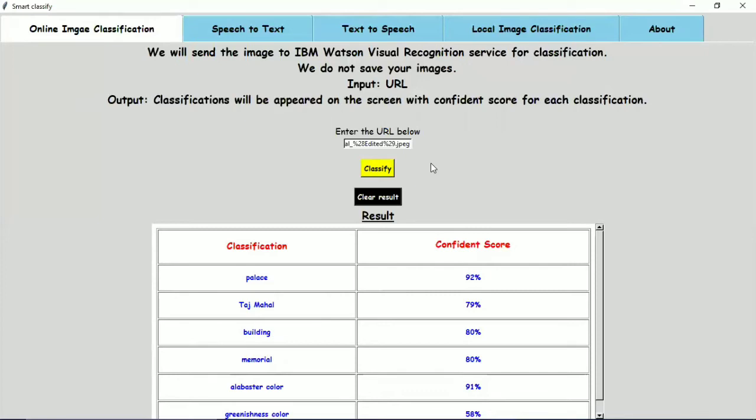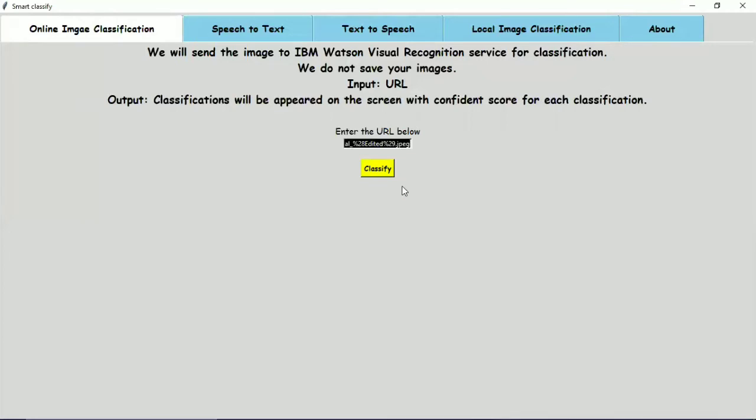If you want to classify another image, you have to click on Clear Result button to clear the result. Then enter the image URL. Then click on Classify.